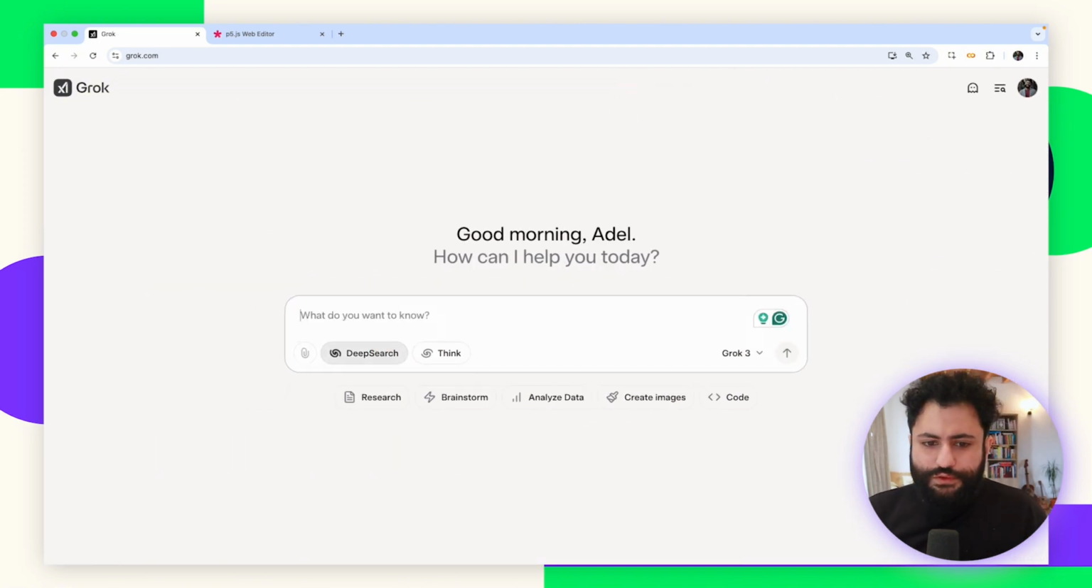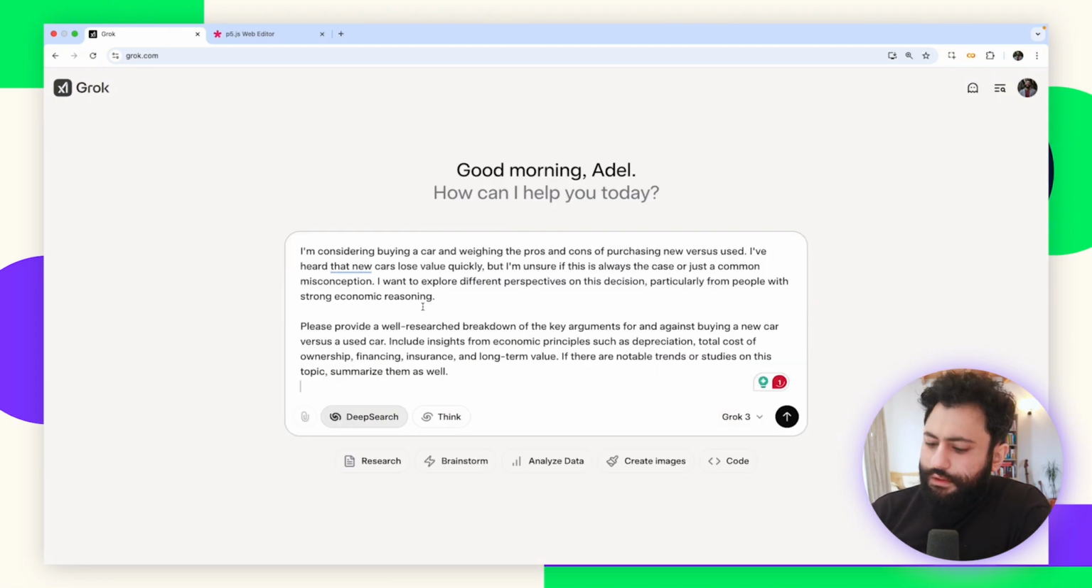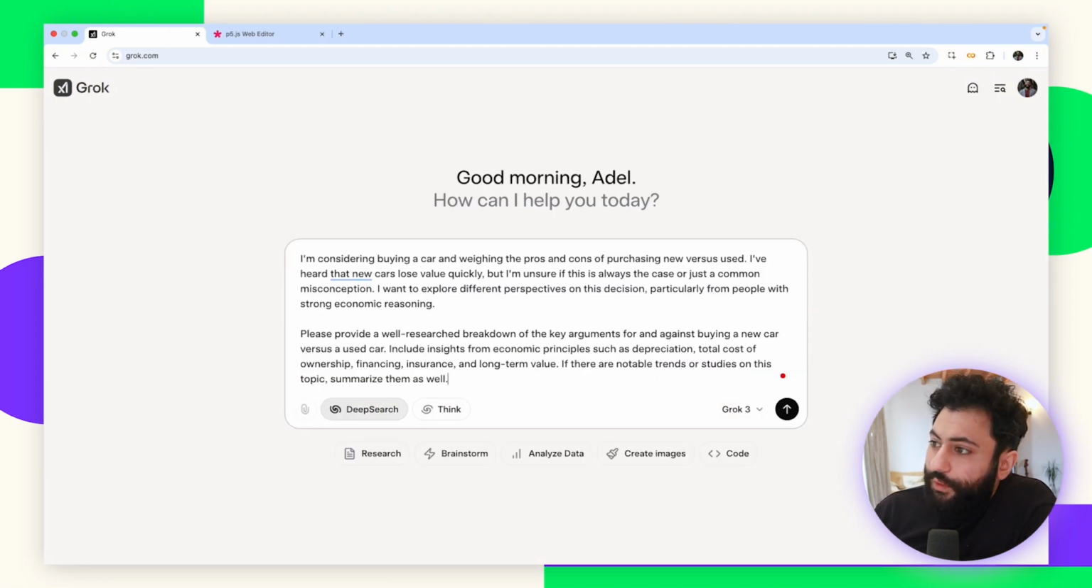So I'm going to go here with deep search again, but this time I'm going to go with a more evergreen topic, something that anyone would ask. Here, I'm considering buying a car and weighing the pros and cons of purchasing new versus used. I've heard that new cars lose value quickly, but I'm unsure if this is always the case or just a common misconception. I just want to explore a different perspective on this decision, particularly from people with strong economic reasoning. Please provide a well-researched breakdown of the key arguments for and against buying a new car versus a used car. Include insights from economic principles such as depreciation, total cost of ownership, financing, insurance, and long-term value. If there are notable trends or studies on this topic, summarize them as well.